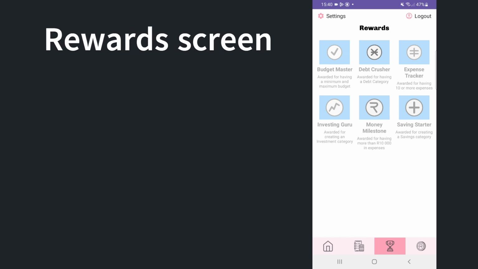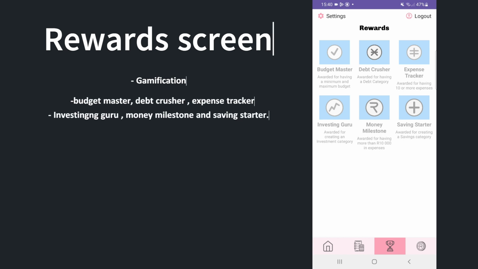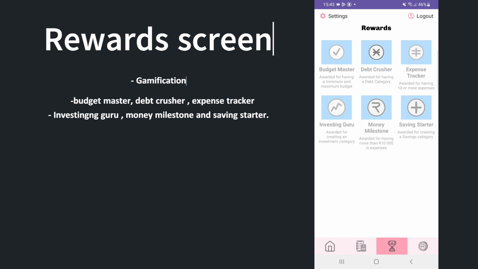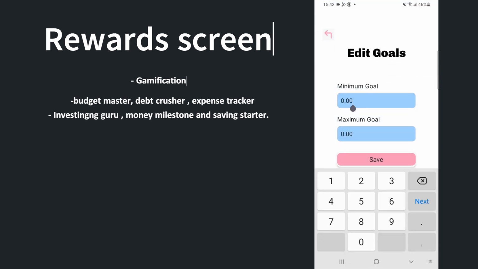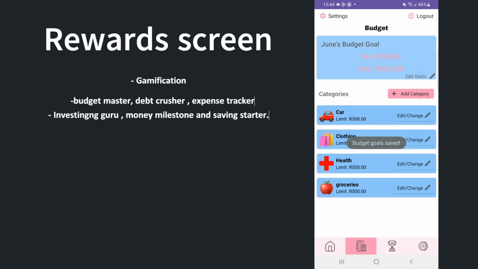The reward screen is part of the gamification section. RandPlan has 6 rewards: Budget Master, Debt Crusher, Expense Tracker, Investing Guru, Money Milestone, and Saving Starter. This is used to help encourage a user to track their expenses and budget correctly. Budget Master is earned by a user setting their minimum and maximum goals on the budget page.